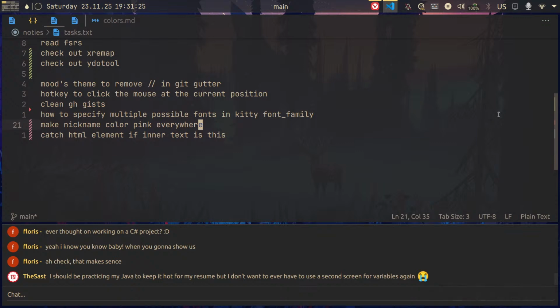I should be practicing my Java to keep it hot for my resume, but I don't want to ever have to use the second screen for variables again. Holy shit. Yeah, that's like super relatable. Like I should be doing at least a bit of C# for job related reasons, but I really don't want to. I just don't like the language. I would rather not. So I'm kind of pouring my energy into Rust because I like it quite a bit more. I still know C#, I can still use it. I just don't particularly want to.